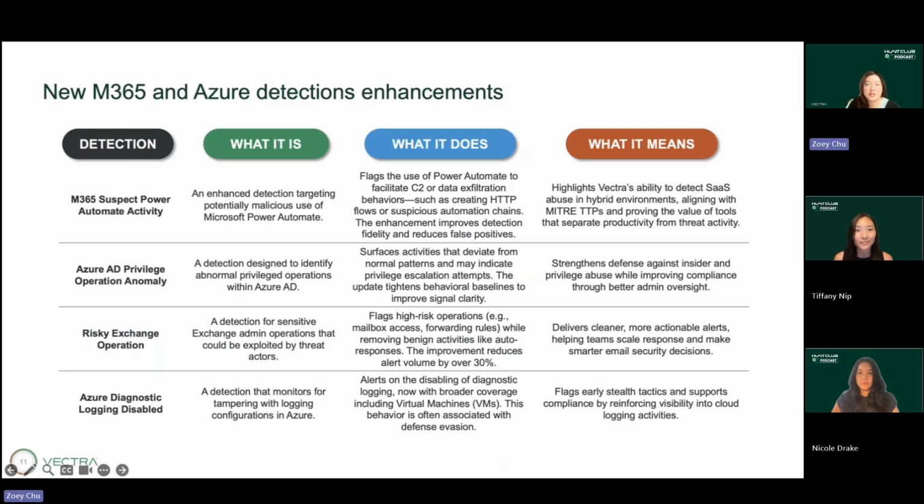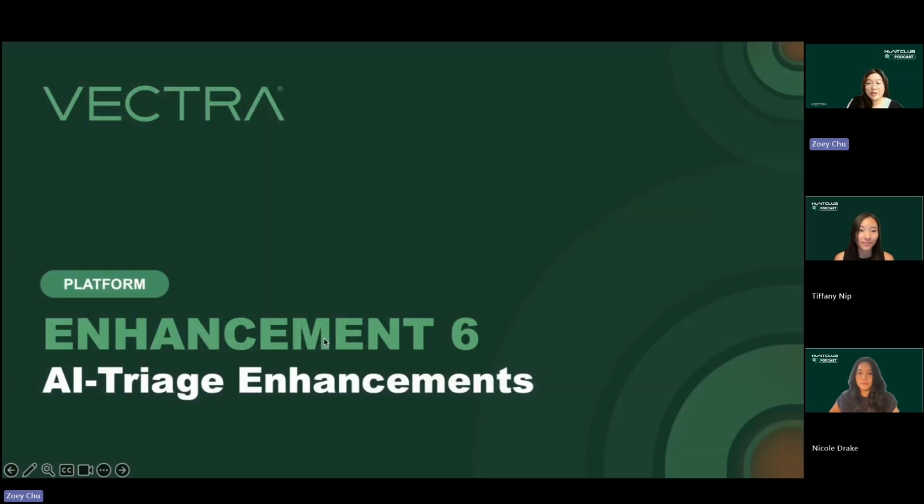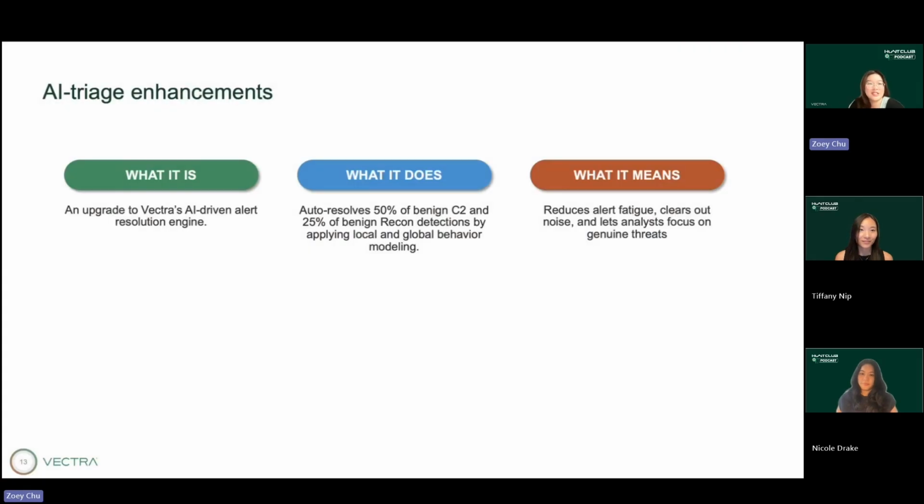Awesome, awesome. And all this seems like it's fixating on the signal clarity aspect of our platform, to make things more, like you said, sharp, less noise, cleaner, more actionable. That's awesome. Next we have AI triage enhancements. AI triage is one of our really awesome AI assistants. So can we talk more about these enhancements here too?